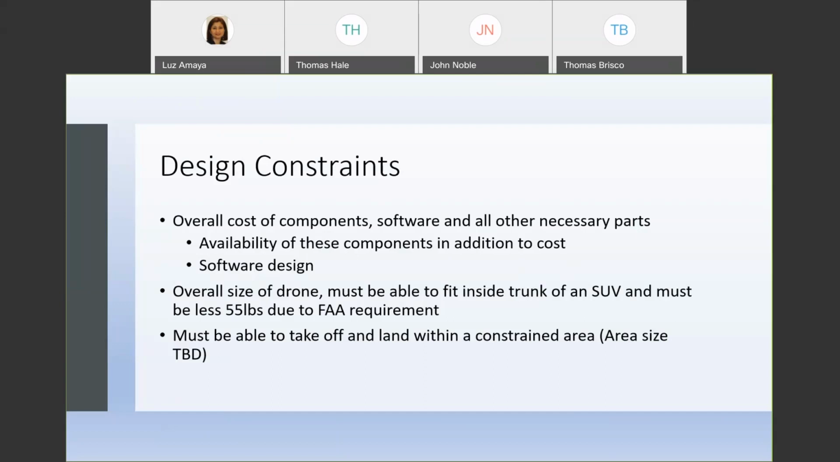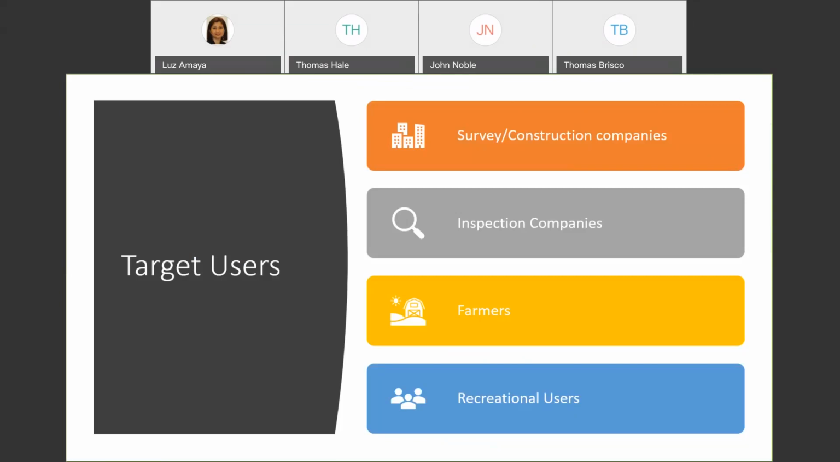And then the last area of the overall design constraints are the FAA and customer requirements. So the drone has to be under 55 pounds, and the customer design requirements will be designing the drone to be able to take off, fly, and land in small areas. And then the target users are going to be survey and construction companies. People who need to survey lands that are too dangerous to enter, too large to inspect as an individual, or require an aerial view to gain the largest amount of information. Inspection survey companies would gain the most by utilizing this piece of equipment.